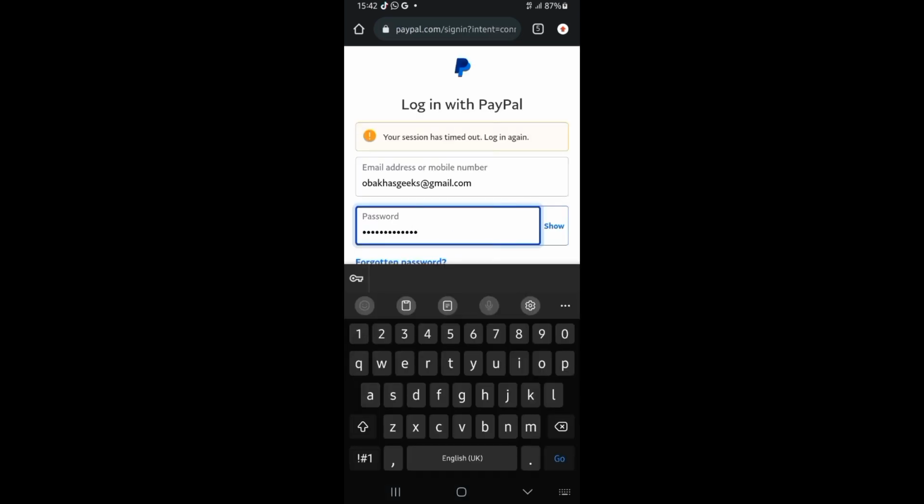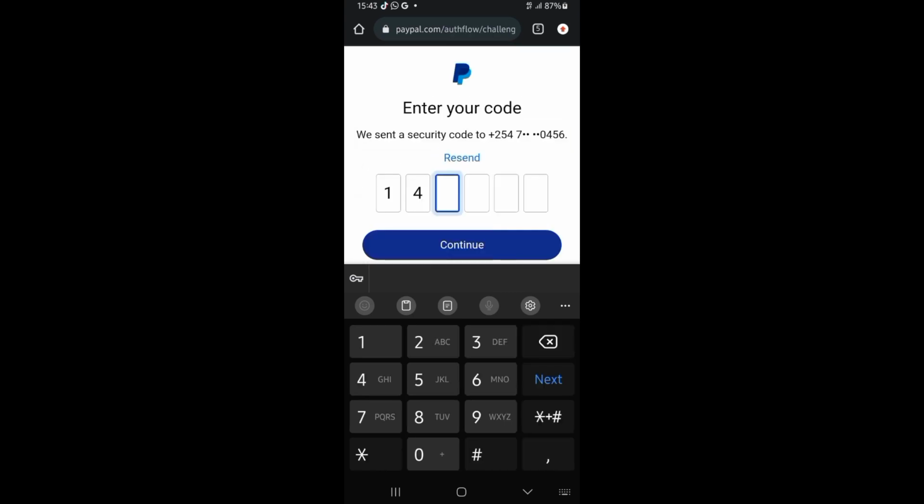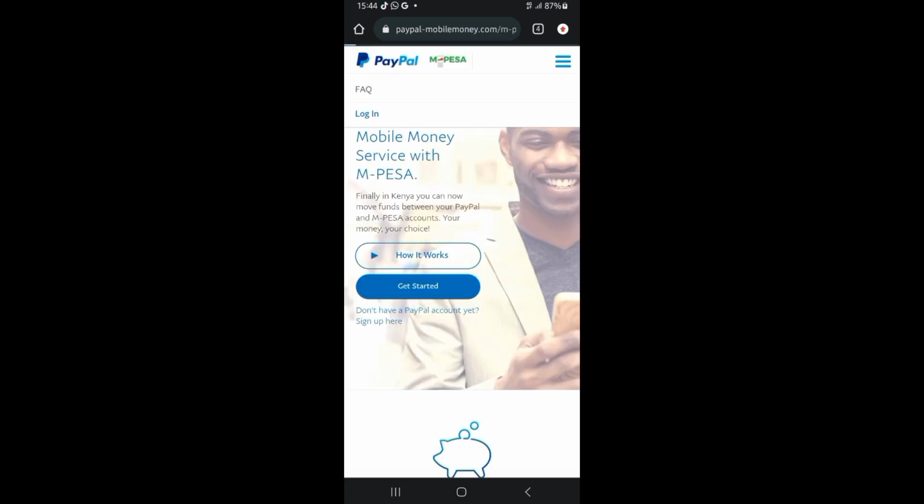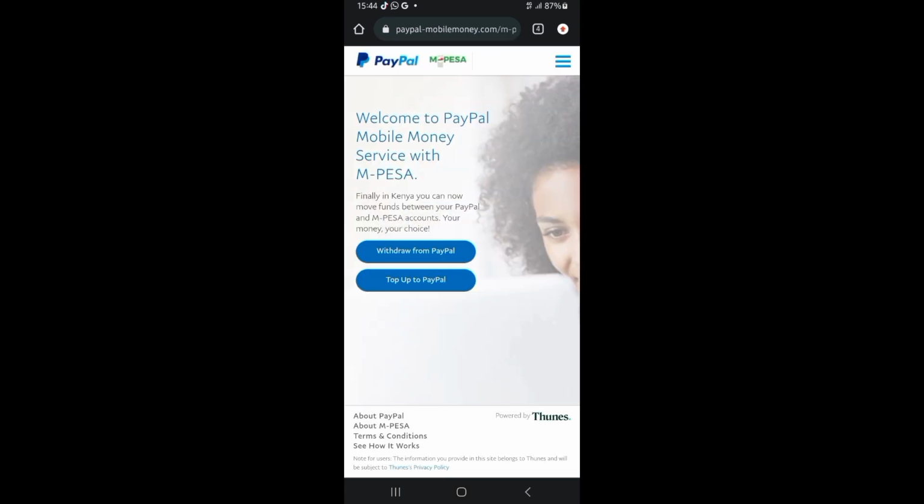Now on the login page, sign in with your PayPal credentials, which are your email address and password. Tap on Login to proceed. If you've enabled two-factor authentication, you'll need to provide the 6-digit code you receive via SMS or email to verify it's you. Enter the codes and click Next. After that, you'll be redirected back to the PayPal mobile money website, this time signed in with your PayPal account.